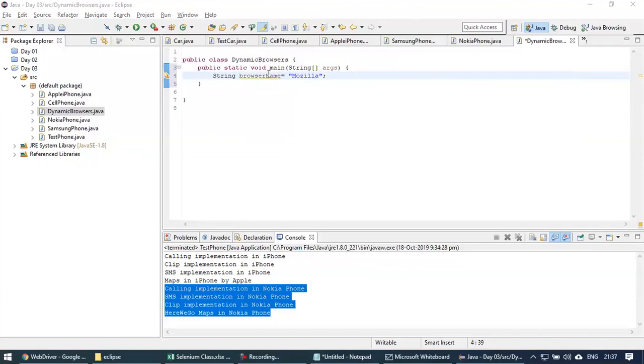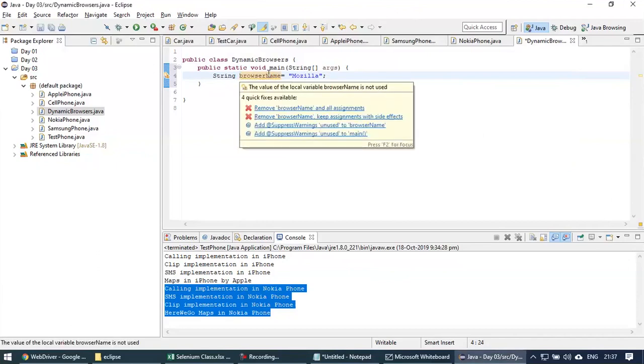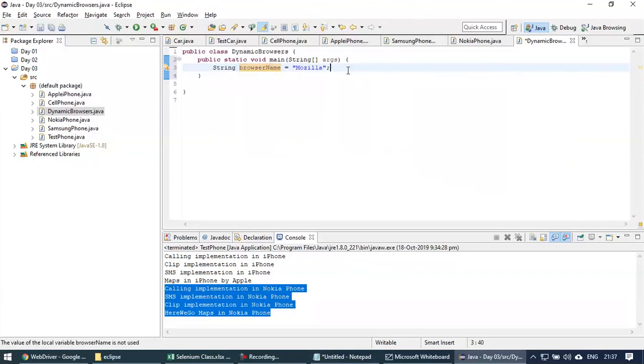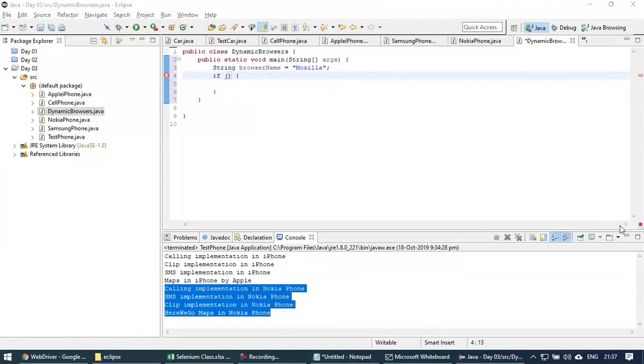So over here, now we have specified the browser name. Now we need to have a few things defined. First of all, we need an if statement. What condition do we need to have? We need to compare the data. To compare the data in Java, whenever it is string type data, we specify browser name dot equals, and we can specify the data over here, say Mozilla.